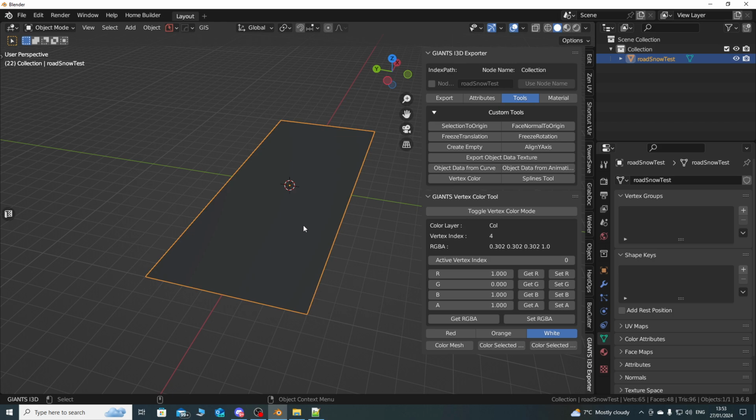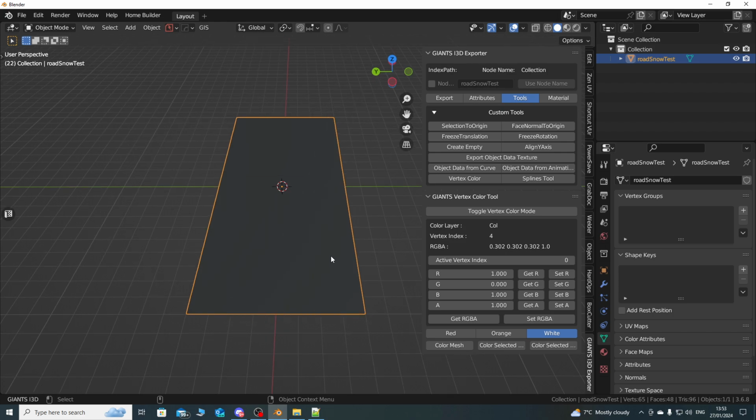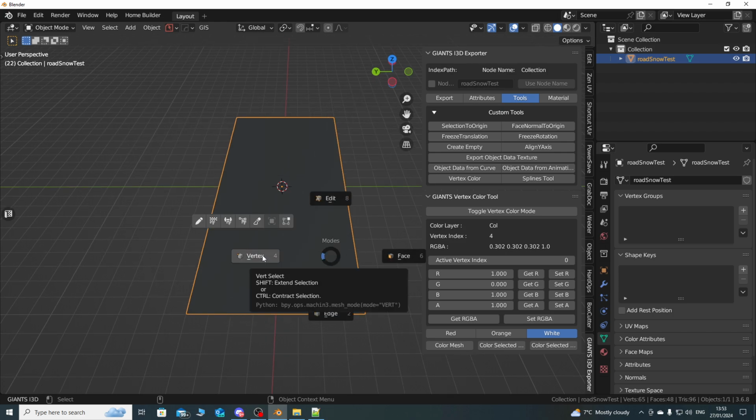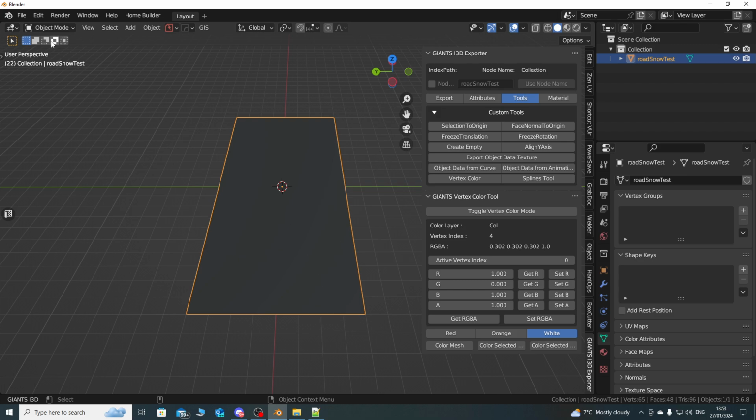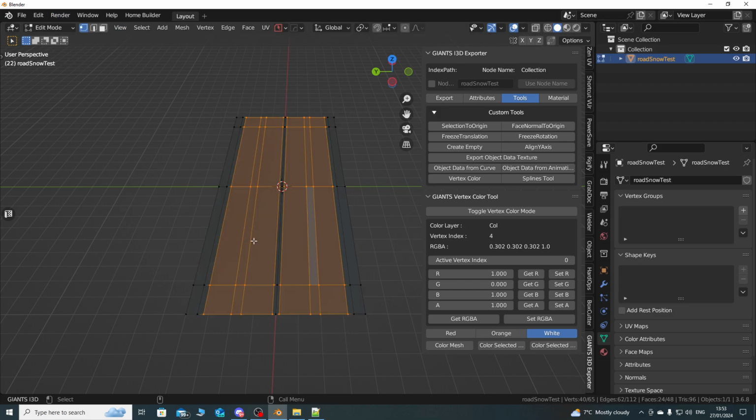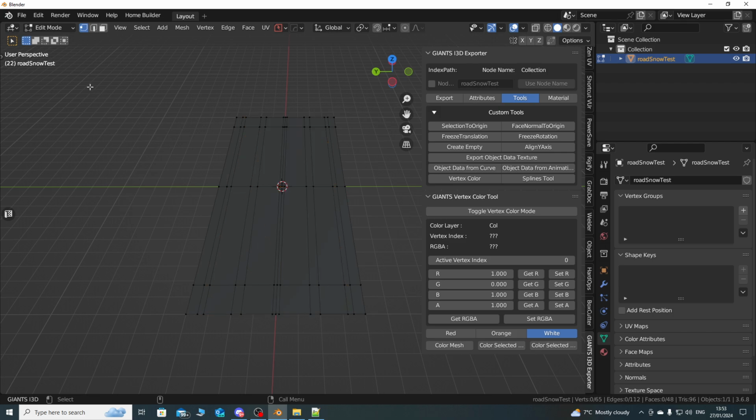So here then I need to determine where I want my snow to be. So I'm going to go into edit mode. I'm using lots of add-ons, so ignore this. This is just an add-on which gives me a pie menu, so I can choose whatever I want, face, edge, vertex, very quickly without having to go up to here when I'm in edit mode. So I can just do that very quickly and select my different values. But for you, just hit tab if you haven't got these add-ons.